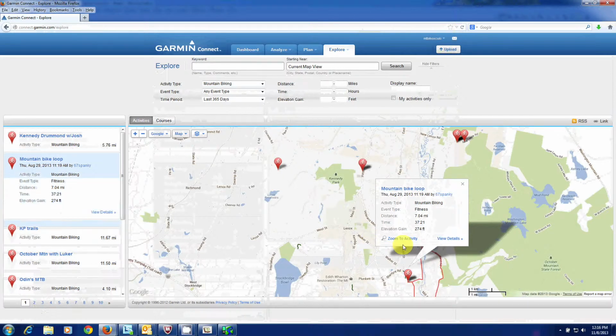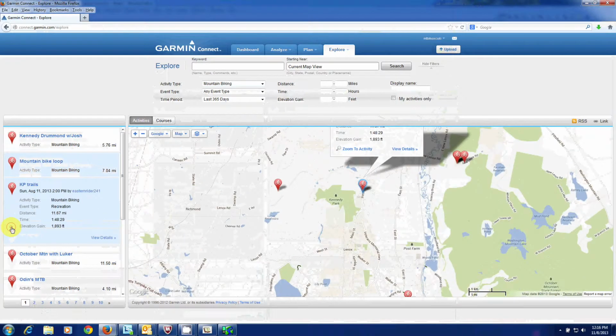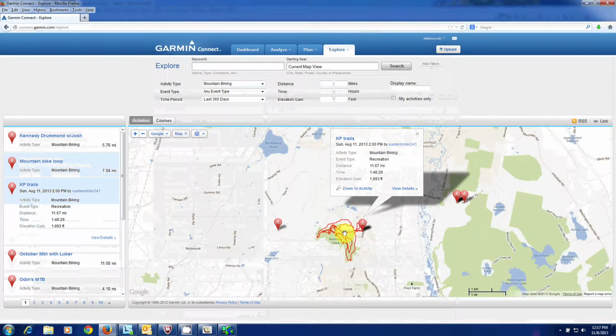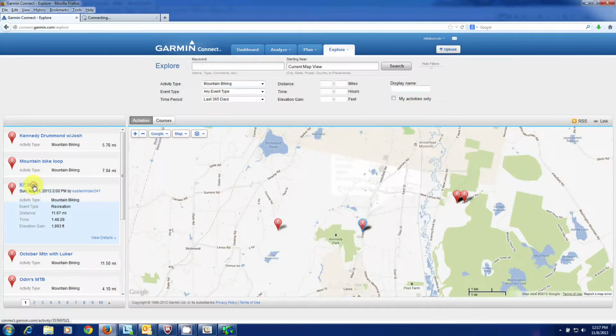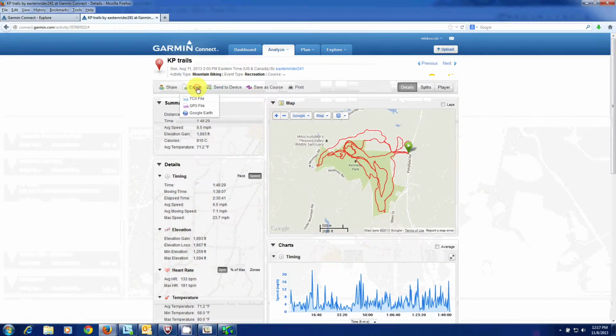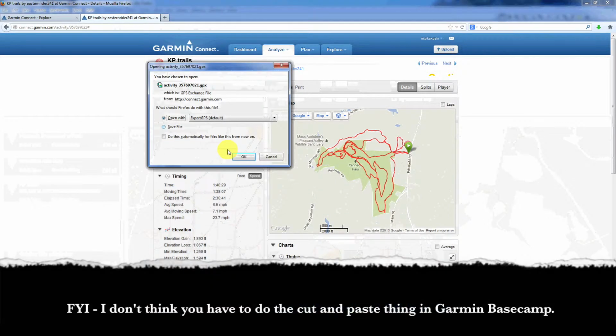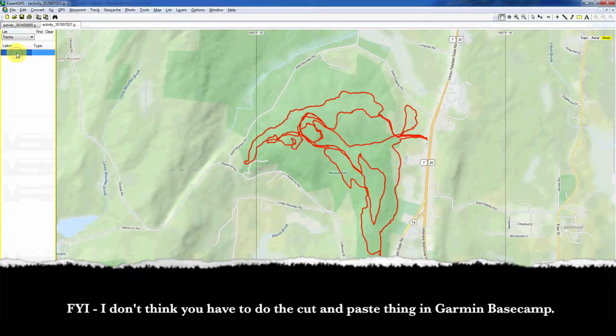Now that mountain bike loop is not even near the park, so I'm going to go to the next one. Here looks to be a similar ride that somebody did. This time I think I'll click Control so it opens up in a new tab. I'm going to do the same thing and export it to a GPX file. Let's click OK. Here's this track.